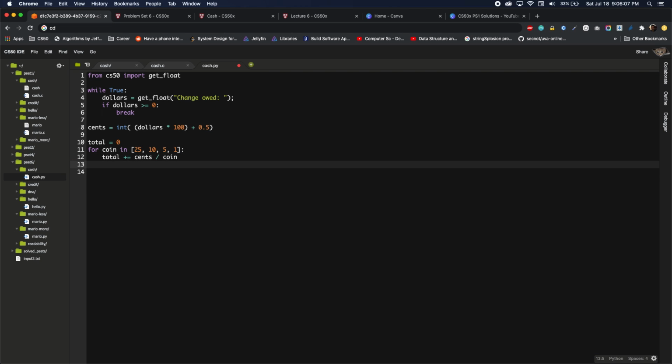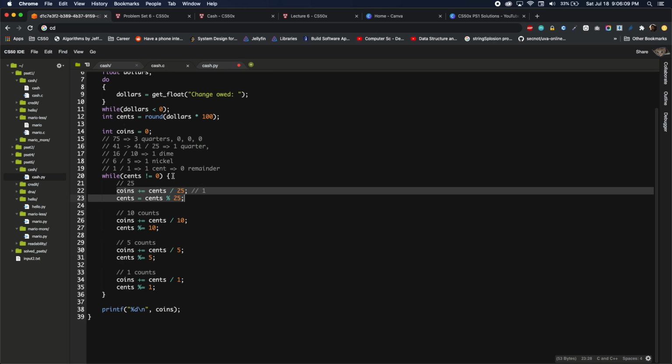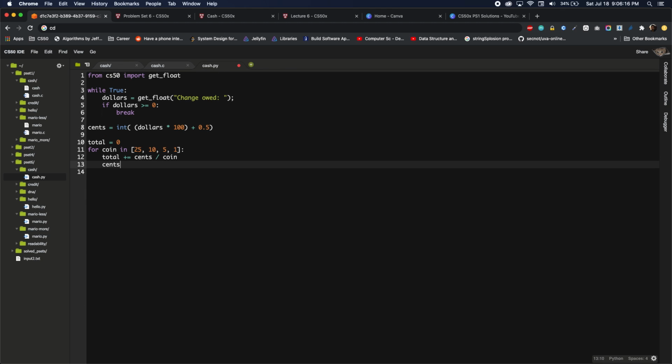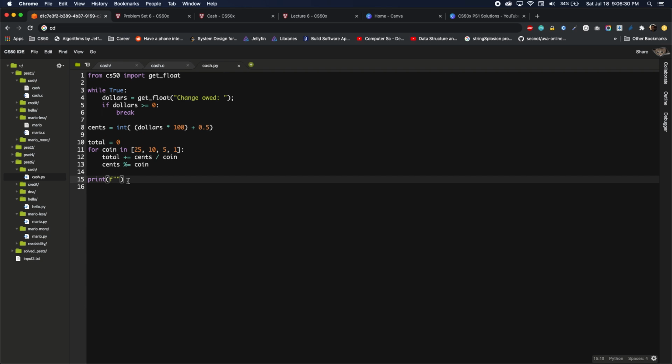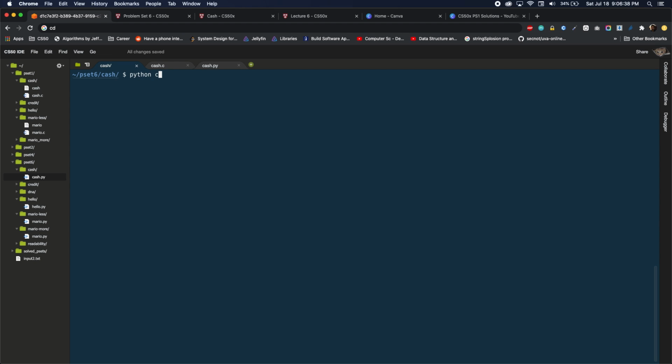Okay, and the remaining cents will be modded, right? So I just say cents mod equals coin, and then I can just print the change owed using f-strings here. And what do I have to print? I just have to print the coins actually. So print total, I guess. So let's quickly try this out. Python cache, change owed 0.41.